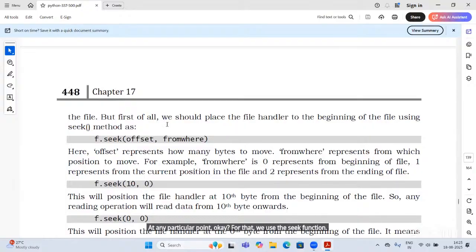Just note this. First of all, we should place the file handler at the beginning of the file using the seek method. Just remember this seek method. With this seek method, we can move the read write head from the starting point, the end point, or any particular point.